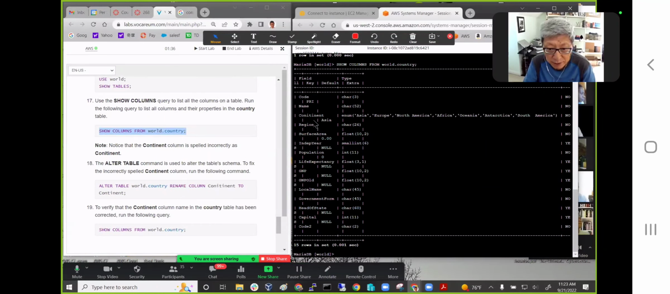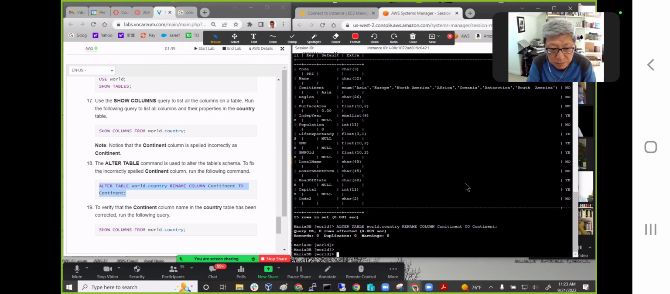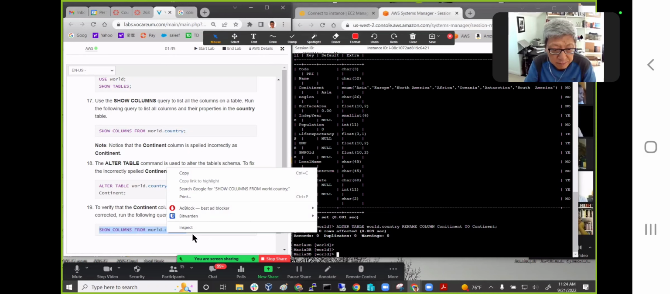Okay, step 18. So we're going to go back and change this continent and make sure that it is being spelled correctly. In the database called word, the table is called country, and we're going to rename the column continent to the correct spelling. Copy, paste. Press enter. And then we're going to do a show again.